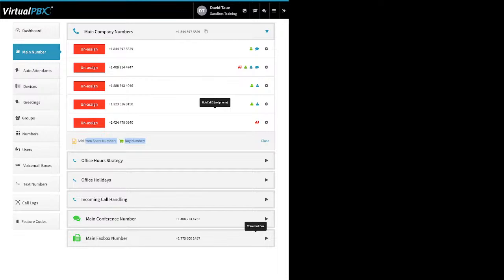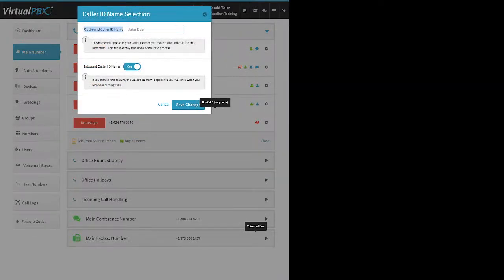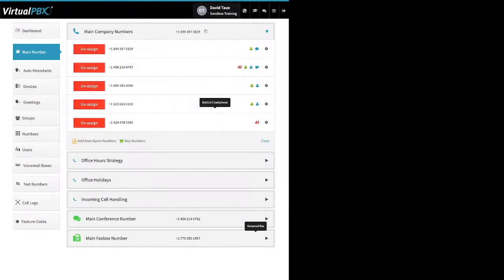I don't know if I covered this under groups or users. You have this little gear icon next to each of the phone numbers. So you can update the caller ID for each number, right? So the outbound caller ID name, 15 characters, including spaces and special characters, as well as turn on the ability to accept inbound CNAME, which I do recommend, again, it tells your staff members who's calling, right?